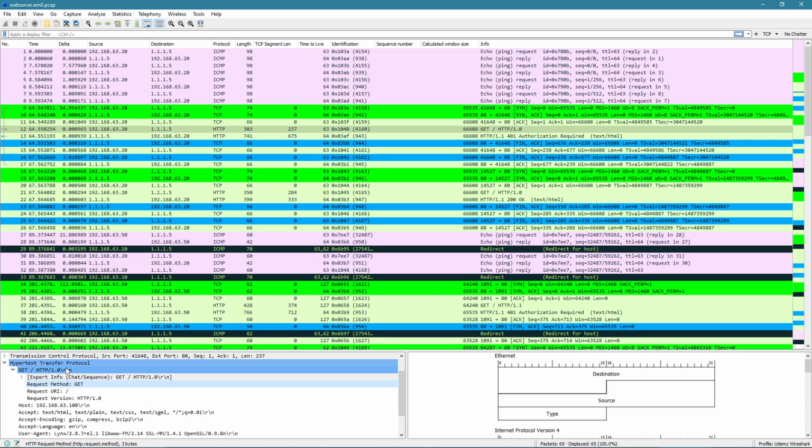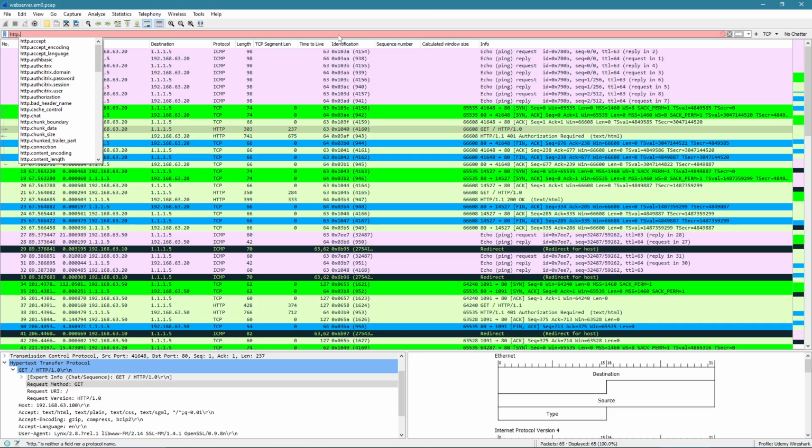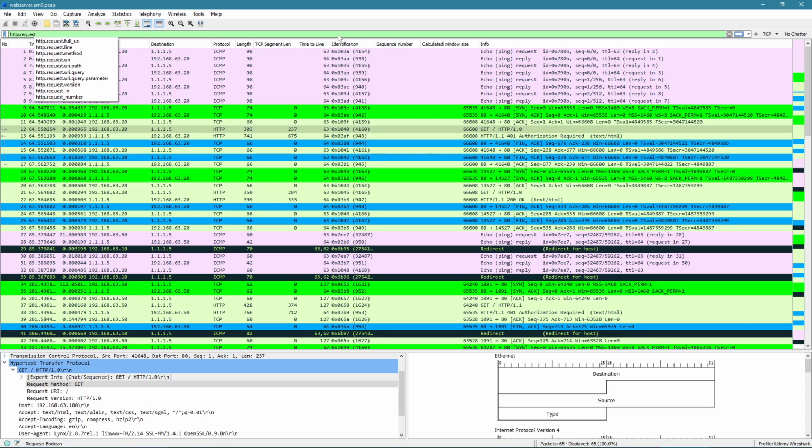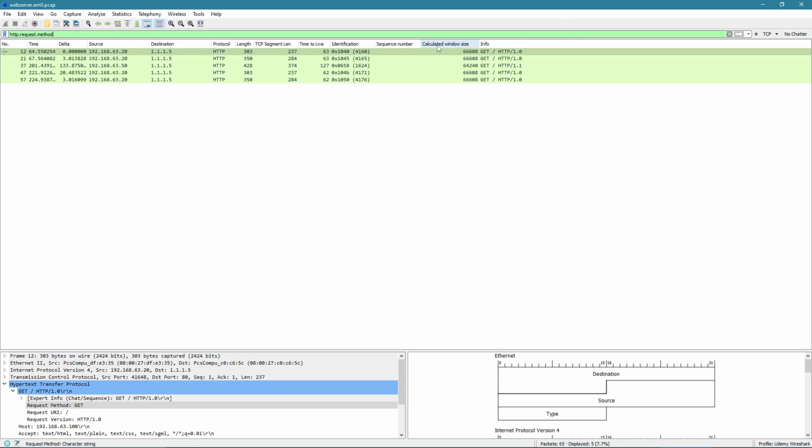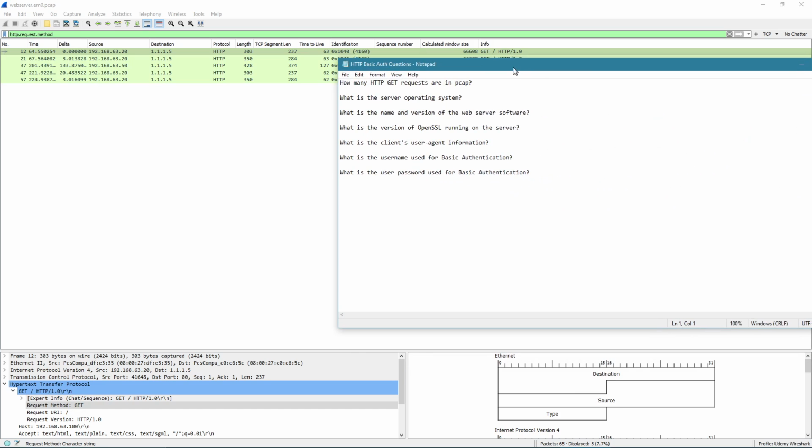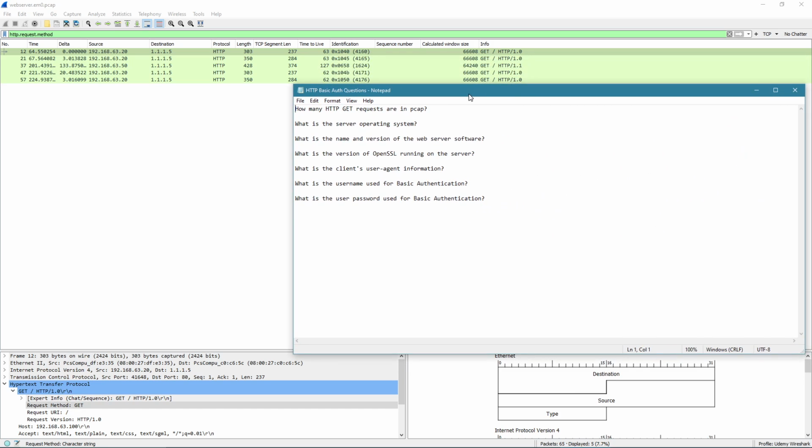Alright, so one way to filter for this is if I click the little drop down and go to the request method GET, if I click on that, right under my cursor, you should see http.request.method. So that tells you that's how you set a filter for this. So http dot request dot method. If we type that out, we actually have only 5 GET requests. Alright, so that is the answer to the first question. There are 5, I believe.